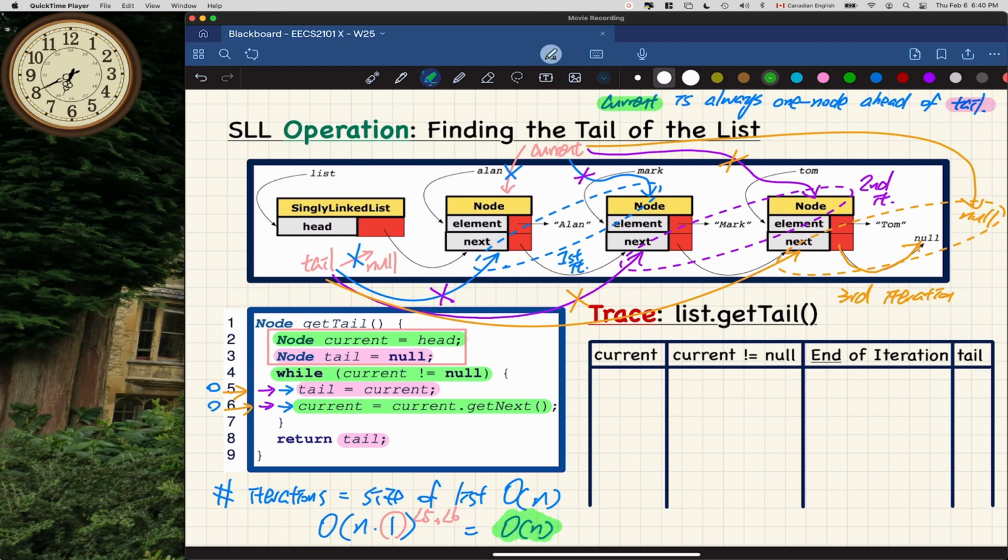Yeah, question again, please. I was just wondering if you could, instead of setting tail to current every single iteration, take it out of the loop and change the while condition to use current dot get next not equal to null. It would be possible, actually, to somehow get rid of the tail variable and just return the current instead as the tail.